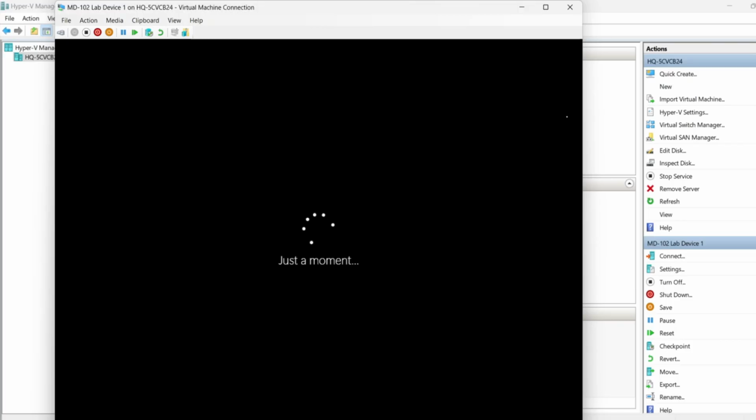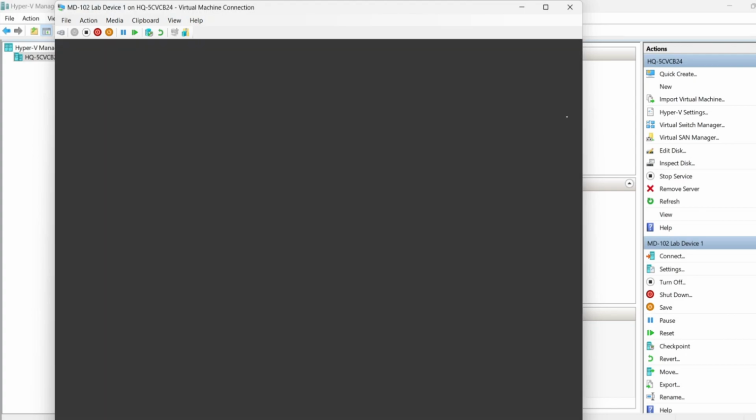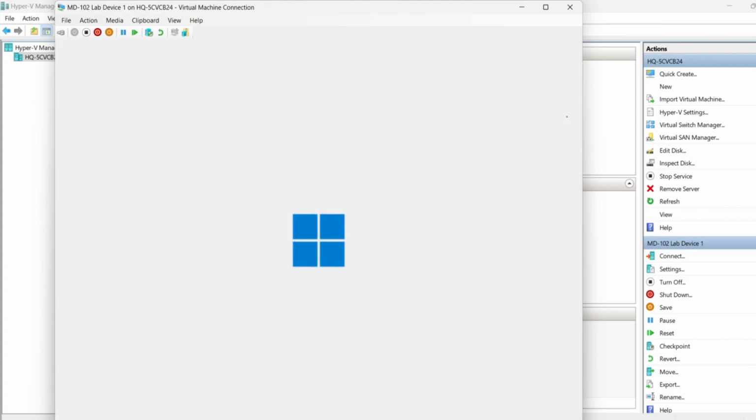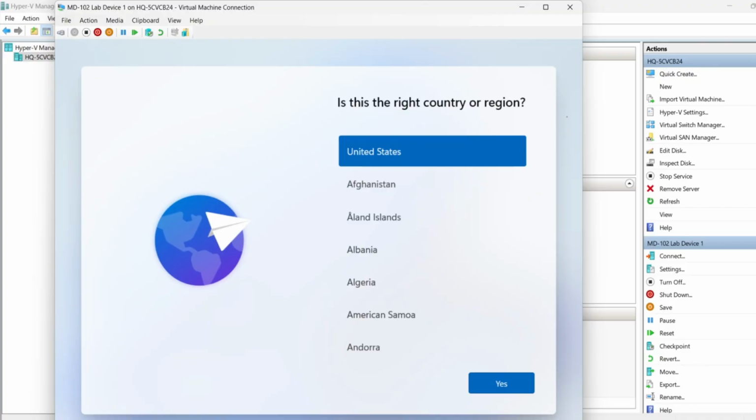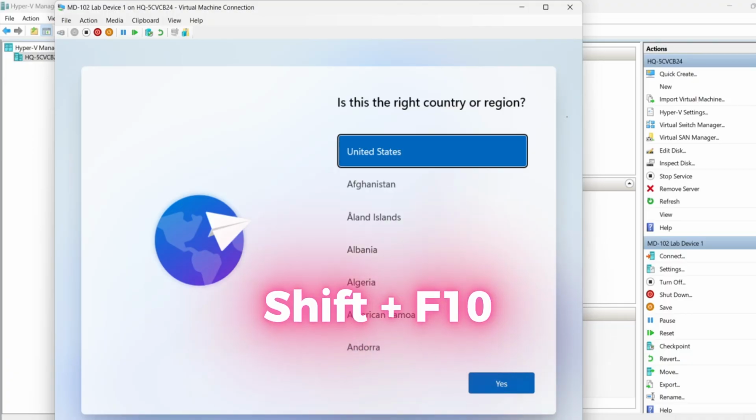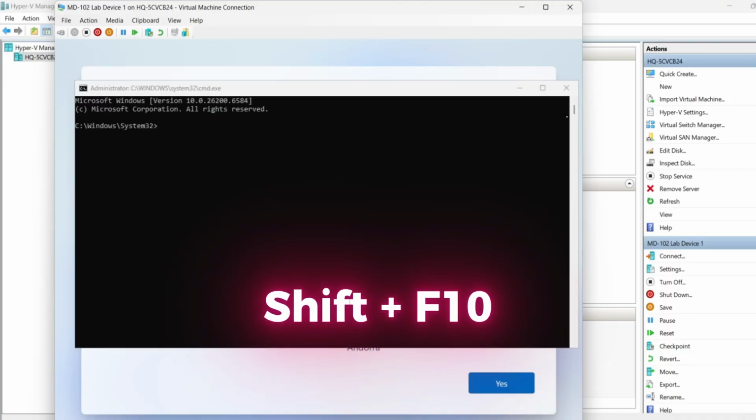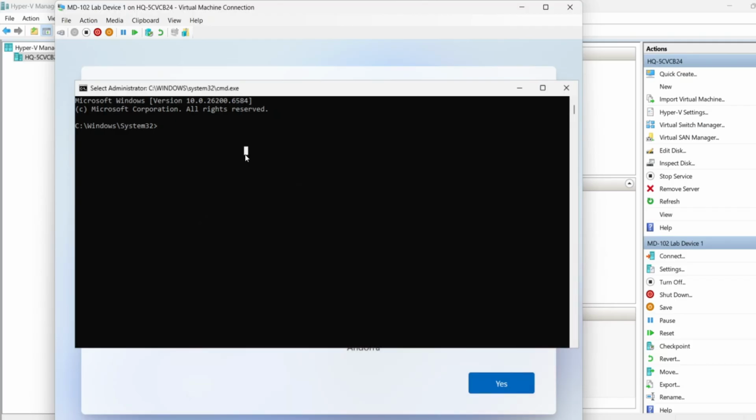As soon as it reboots and shows the region selection screen, stop. Do not click anything. Here we are at the OOBE, the out-of-box experience. Do not click Yes. Instead, on your keyboard, press Shift plus F10. This opens a secret administrator command prompt. This is how we talk to the device before it's even built.